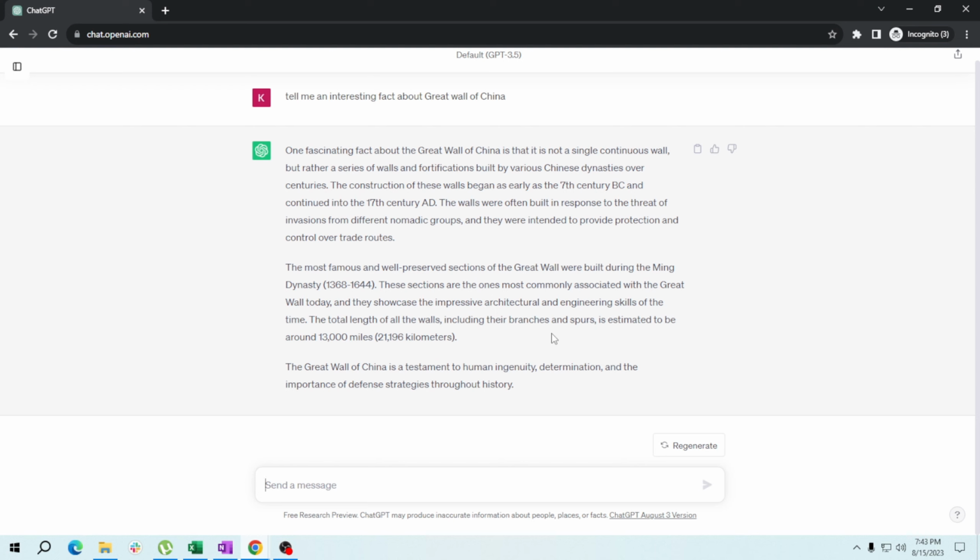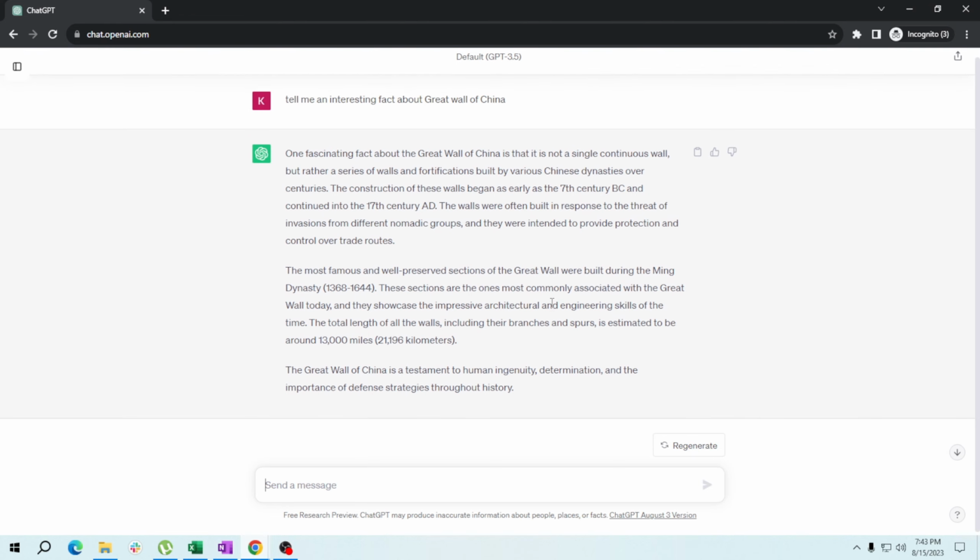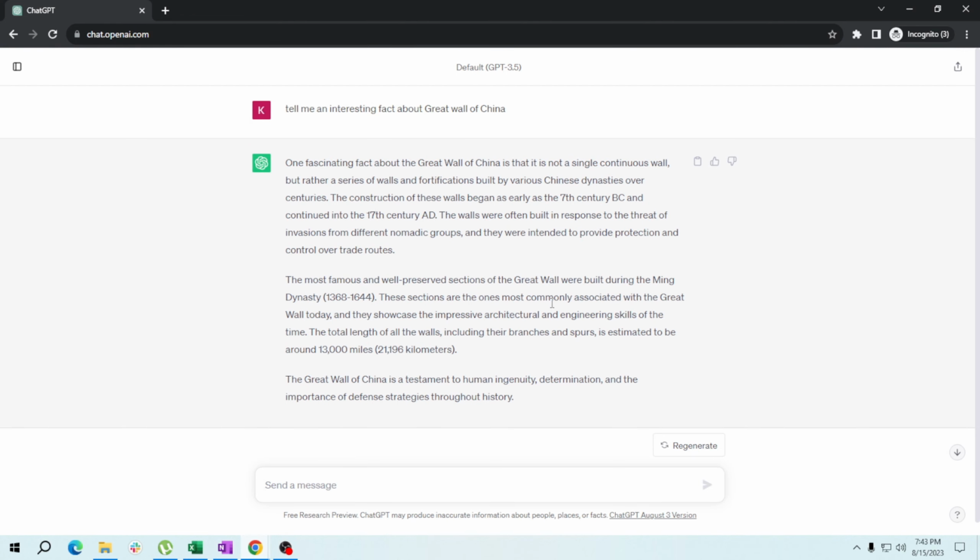Next, ChatGPT will use its vast knowledge to provide you with fascinating historical tidbits. Make sure to review the information to ensure accuracy. You can even ask follow-up questions to dive deeper into the subject. And that's it. You now know how to use ChatGPT to uncover captivating historical facts and trivia.